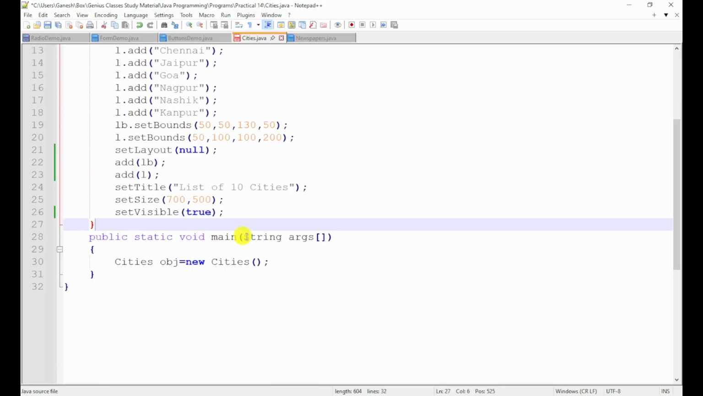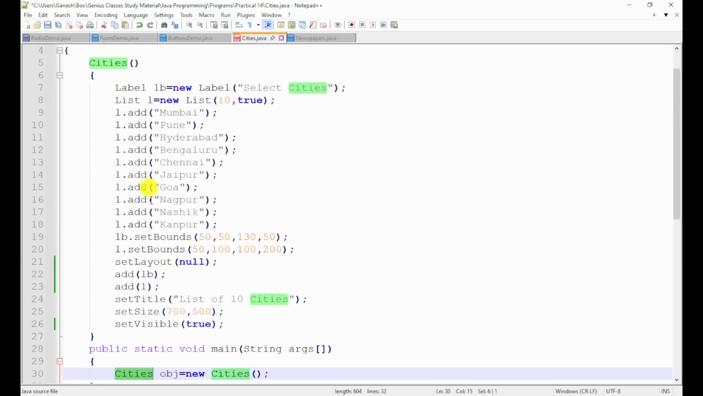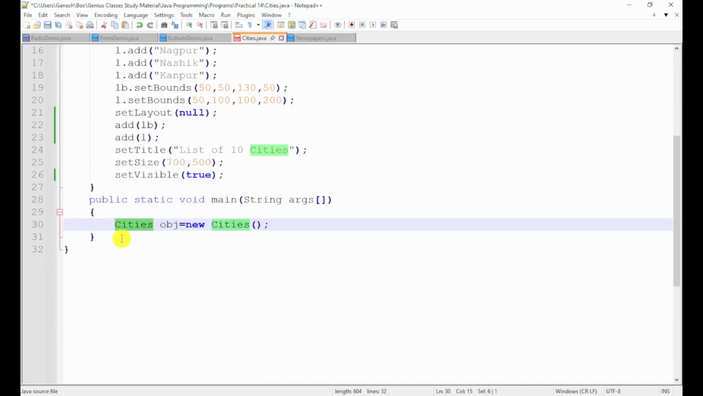Then finally we have to create a main function, and in that we have to create single object of the class. So cities obj is equal to new cities. Automatically it will call the default constructor, and all the coding will run here, and the frame will be visible including list and label. So this is how the coding is complete.